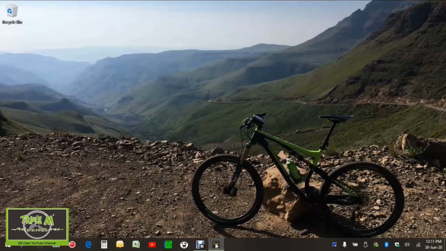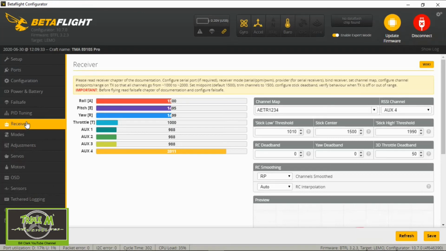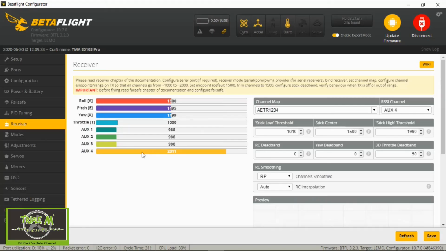Now we can check if our RSSI is working. We need to go to Betaflight and we need to go to our receiver tab. Now, okay, you can see AUX4 is powered up there. We see we're getting a reading of 2011 there. And when I first connected my quad to Betaflight, this RSSI channel was turned off. It was disabled, but you now have to select AUX channel 4 and everything should be working nicely. That's the only thing we need to do here to get our RSSI reading on our goggles.